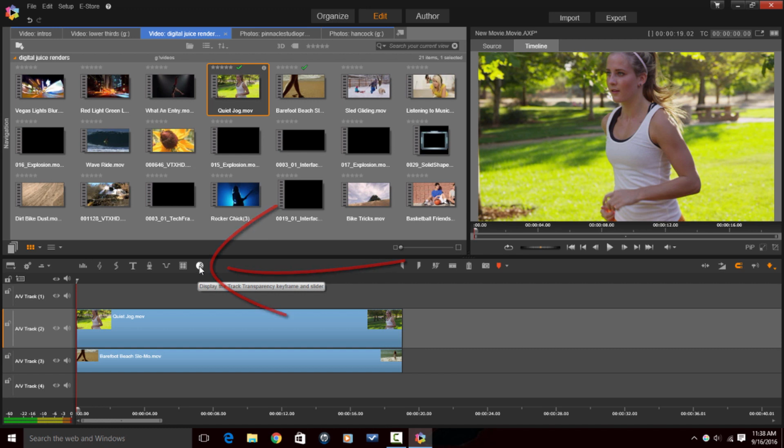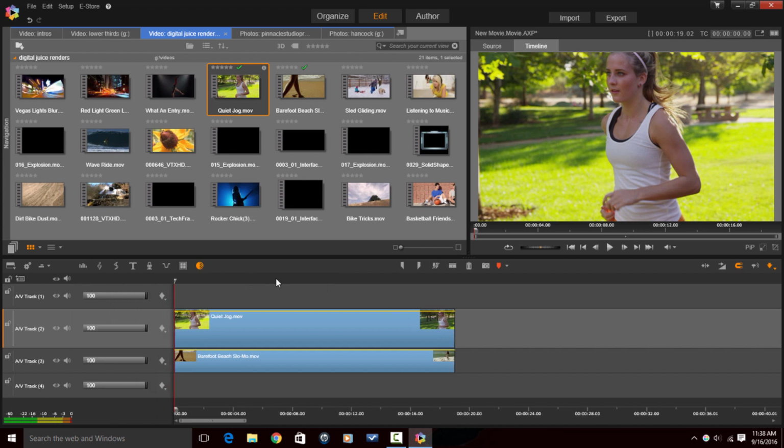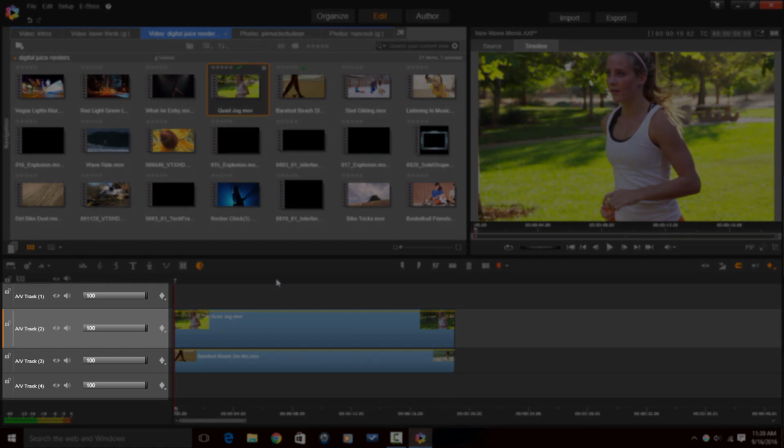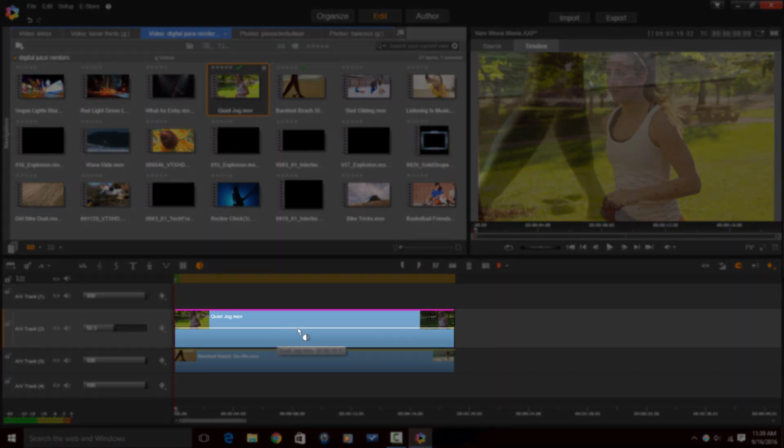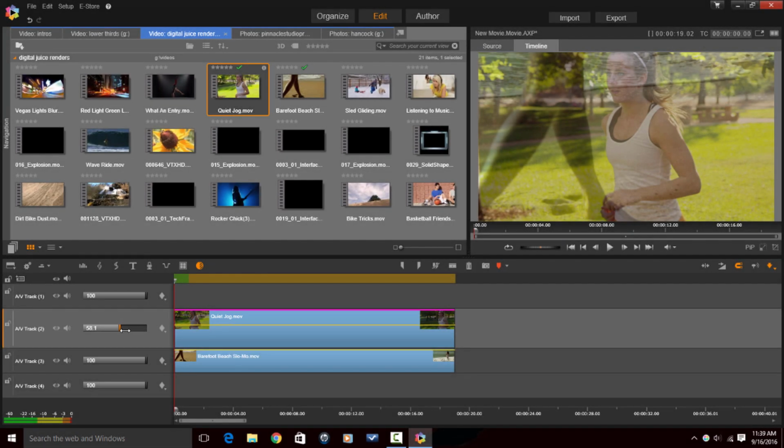keyframe and slider button. When I do that, a couple of things happen. The first thing that happens is the track information on the left expands, and you now have a slider button that allows you to change the opacity of each one of the tracks. So if I move this to the left, it's going to change the opacity of every clip on this track. Okay, and you'll see that the number changes as I do that, and also this yellow line, which was on top, moves up or down, telling you the level of transparency based on where I move the slider.